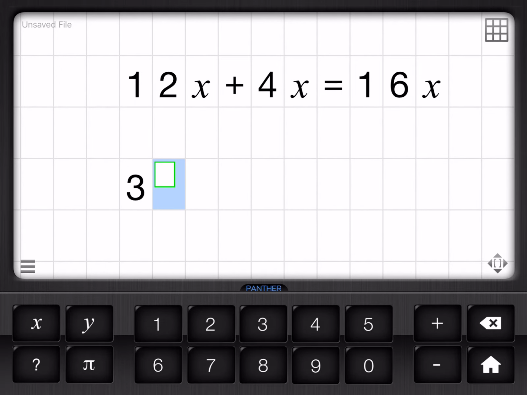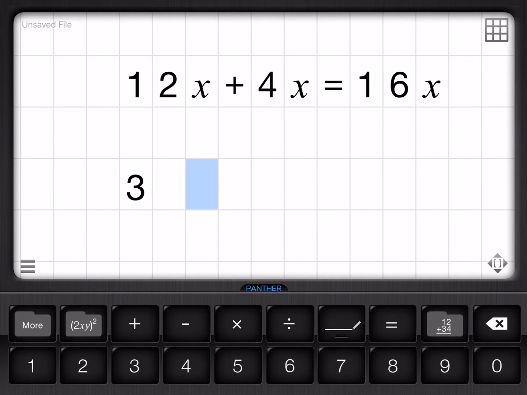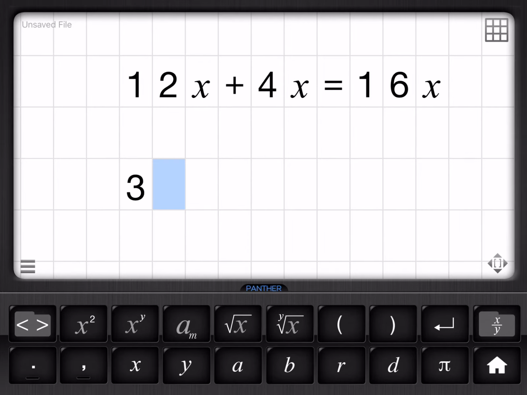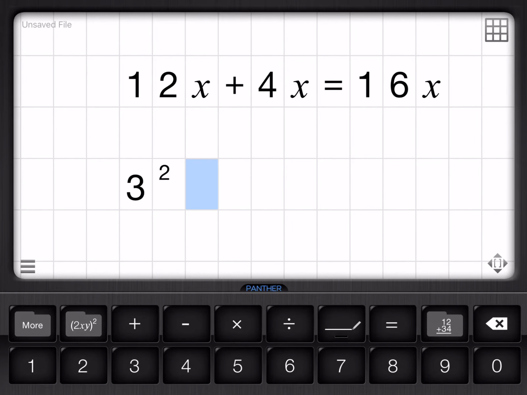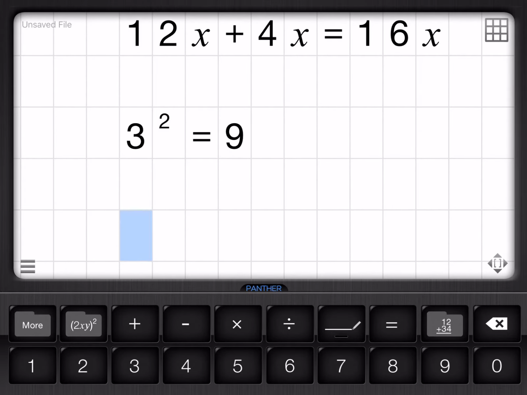Oh, sorry, let me explain how the variables work. If you go back and you do 3, this is the squared, so you can do 3 squared equals 9. And you can continue to scroll down and do another problem. Show some other operations that you can do.